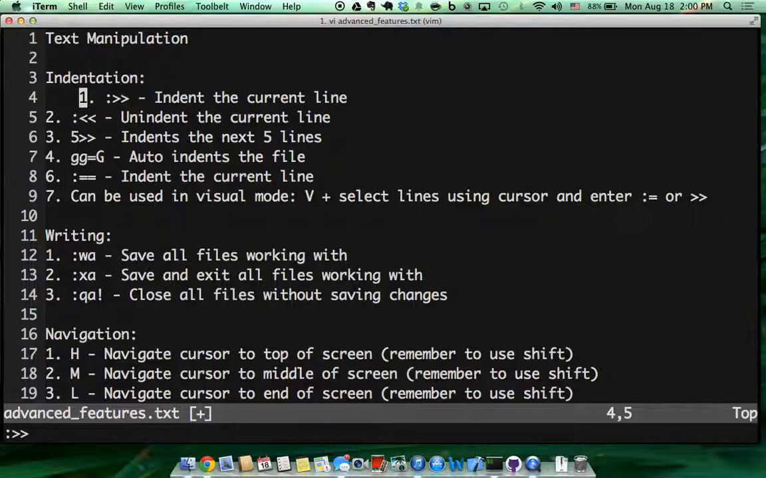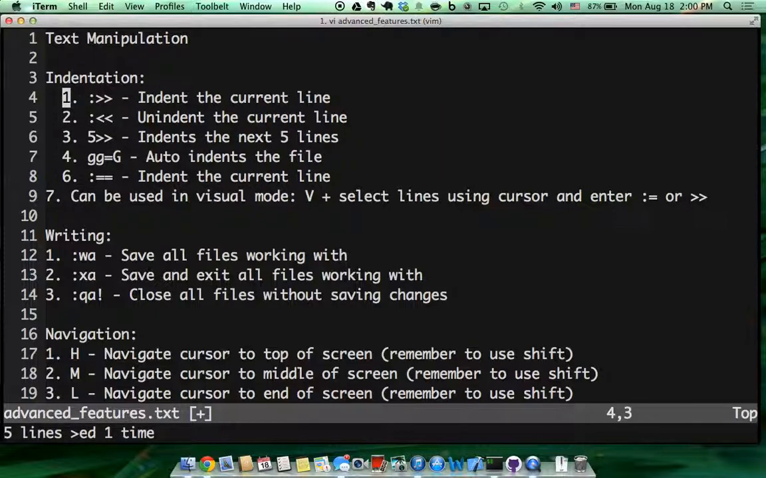To unindent that same line, we're gonna press colon followed by the smaller than or greater than sign twice as well. If we want to indent the next 5 lines, then you'd press 5, or the desired number, followed by the greater than or smaller than sign twice, and you see how it's indented. This feature of adding a number before a command will generally do the command that you are going to enter next that amount of times.